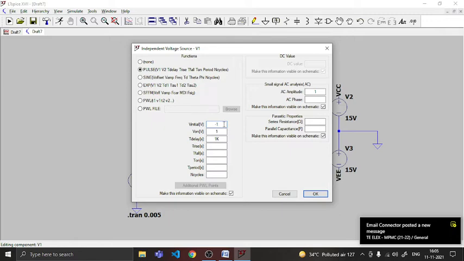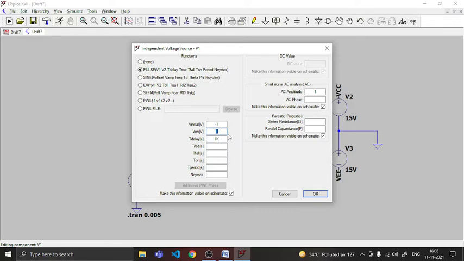next V on as 1, and delay as 0, T delay, and T rise as 0.001 micro, and T fall as 0.001 micro. Next T on as 0.05 milli, milli not mega, and next T period as 0.1 milli. So we have set the following parameters.